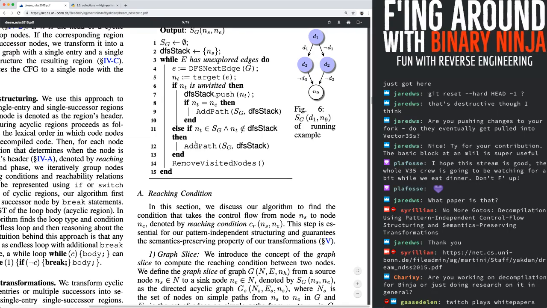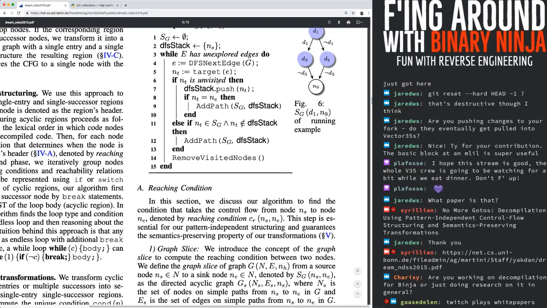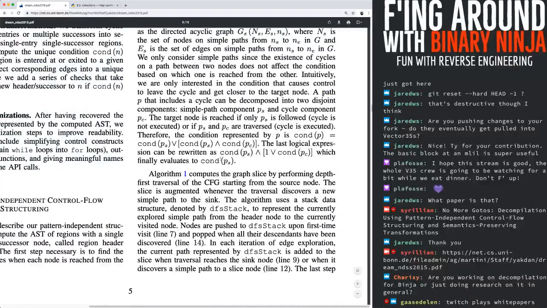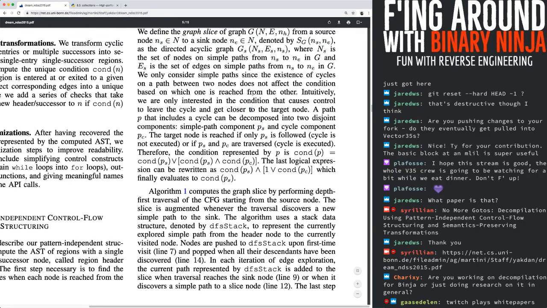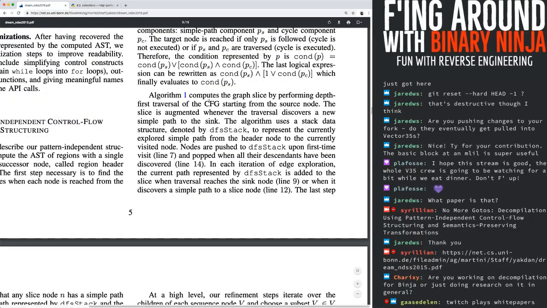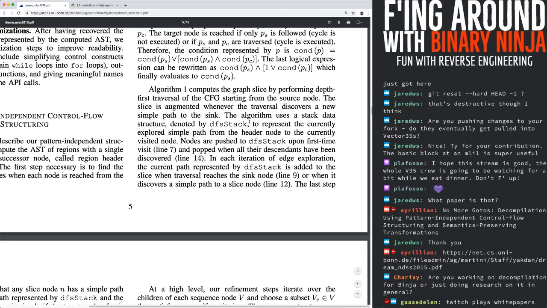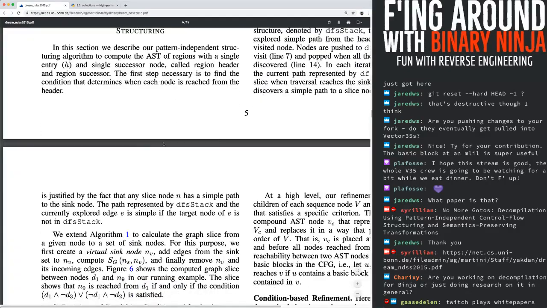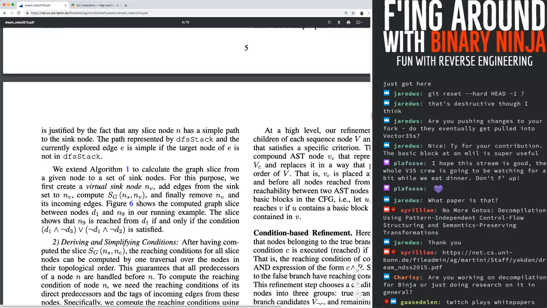So the slice node is the cycle thing, which means that it's already found. Let's see, the path is simple if the target of node E is not in DFS stack.